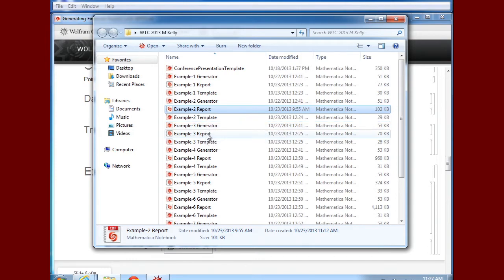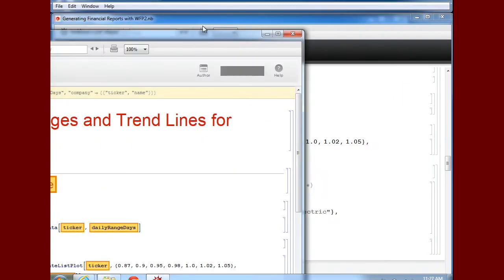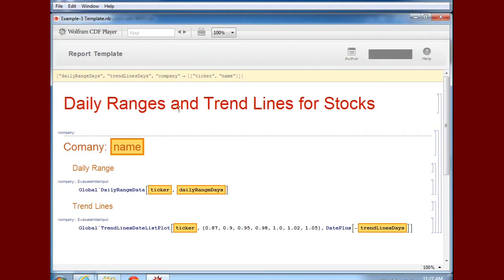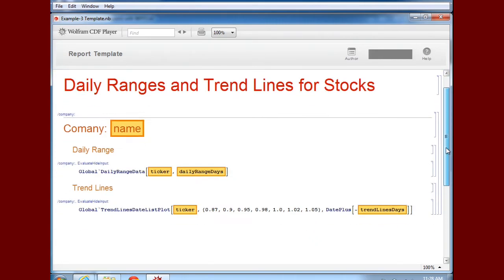Okay, so where are we? Again, what I've got is a template group that has two underlying template variables, the ticker and the name, as well as two other things: I want a daily range for each of the days, and also how many days to look at going back in history for the trend lines. And you can see that these are each substituted in.